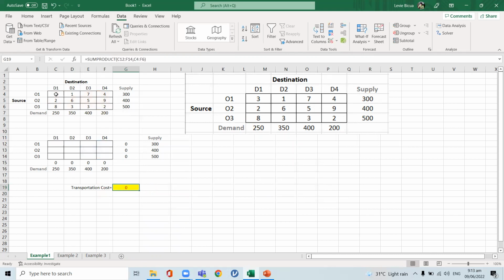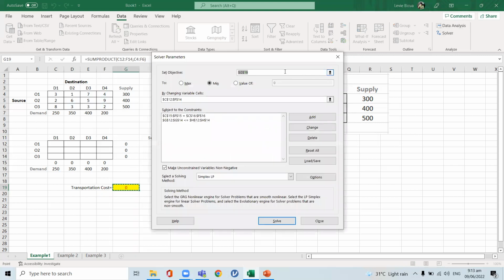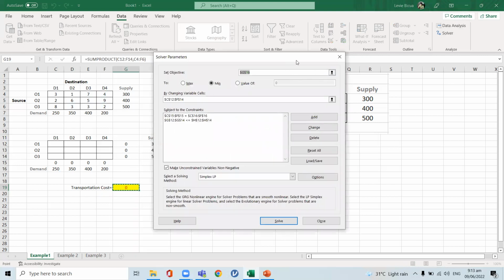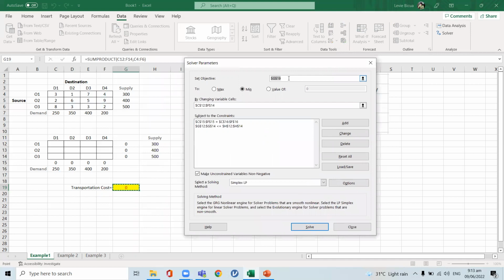So at the moment, that's still 0. Okay, then after indicating the formula for the transportation cost, we now go to Solver. So Data, then Solver, then fill up this dialog box. In this cell here, indicate your transportation cost, the formula for the transportation cost. Then select the minimum.